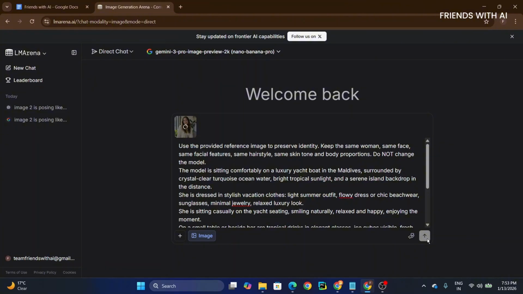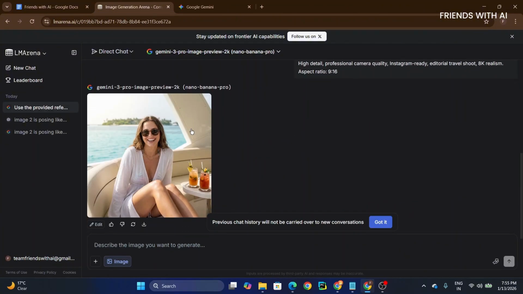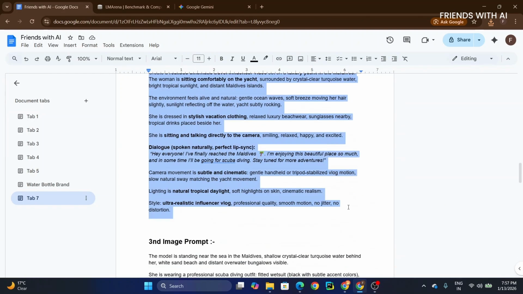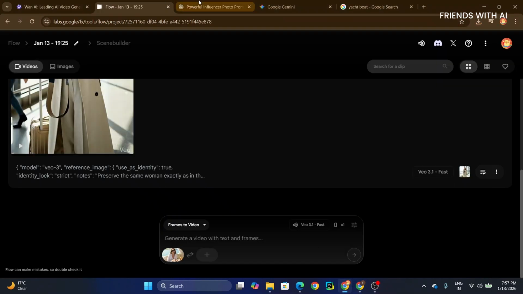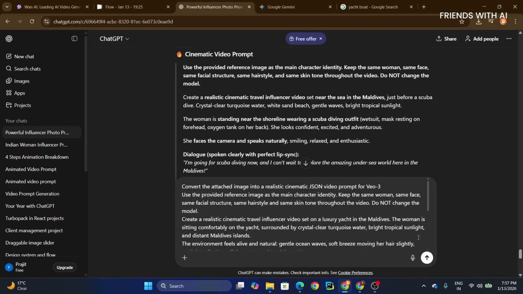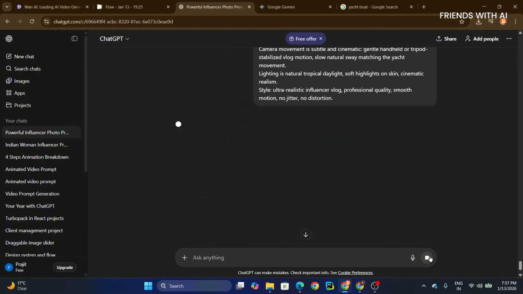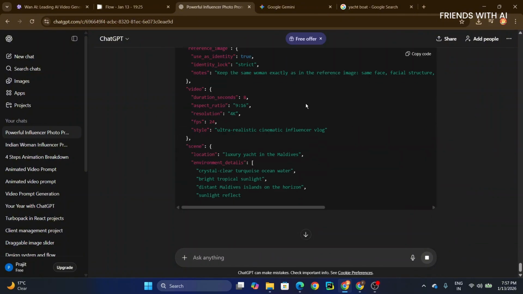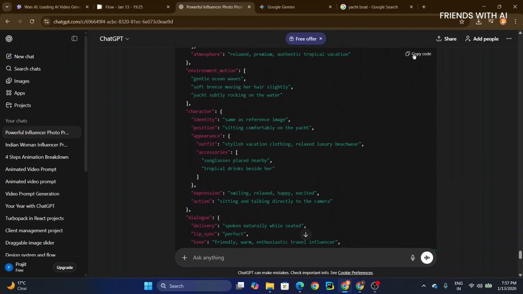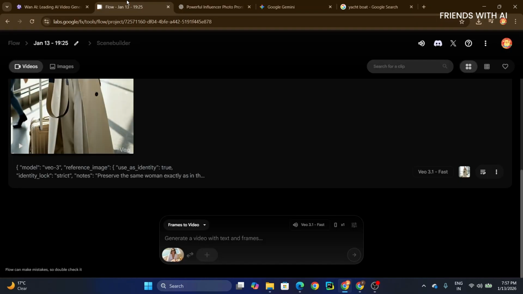As you can see guys, it has generated our second scene image, and now we'll copy the video prompt and we'll ask ChatGPT to generate the JSON code. So ChatGPT is generating JSON code. Now we'll simply copy the JSON code.